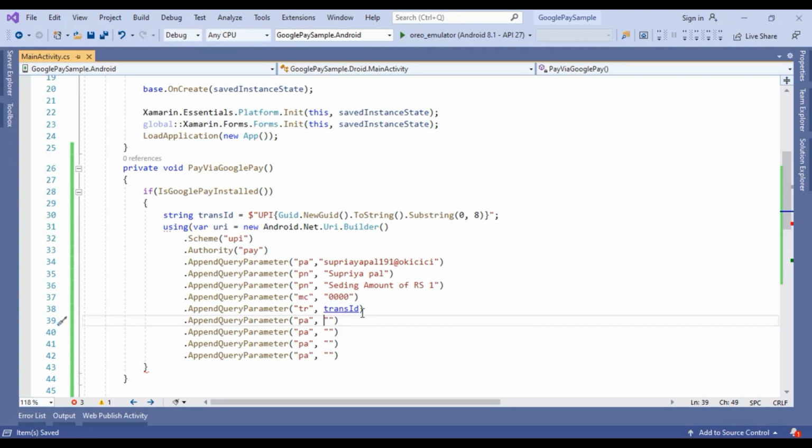The next parameter is TN, and TN means this is also a payment note.